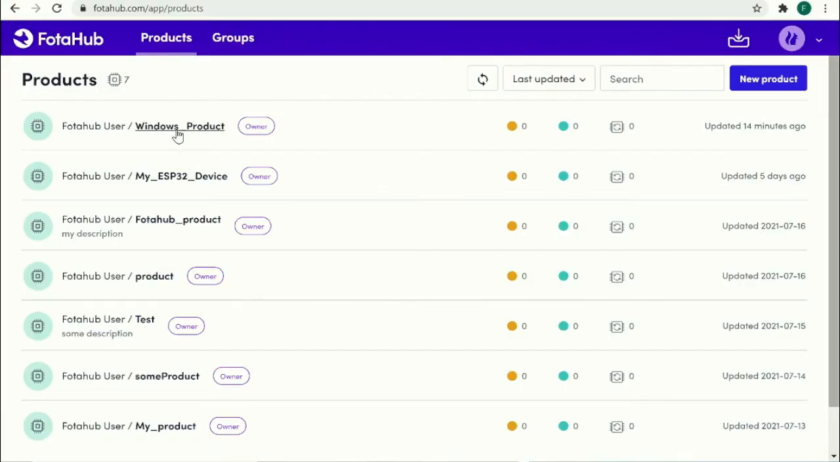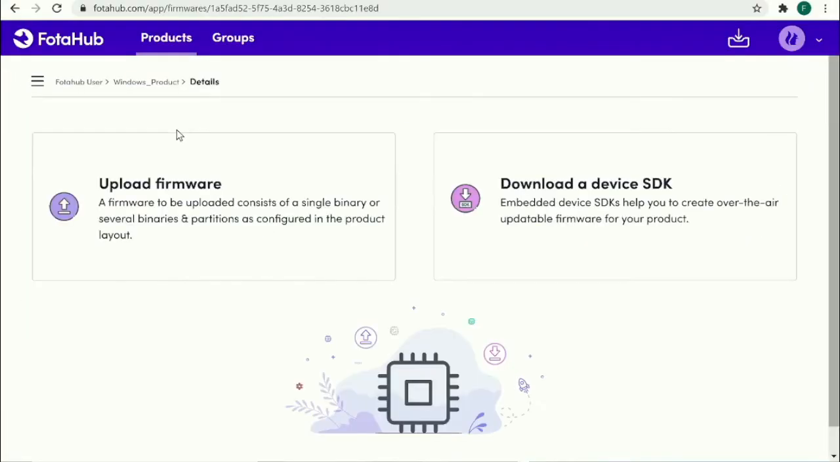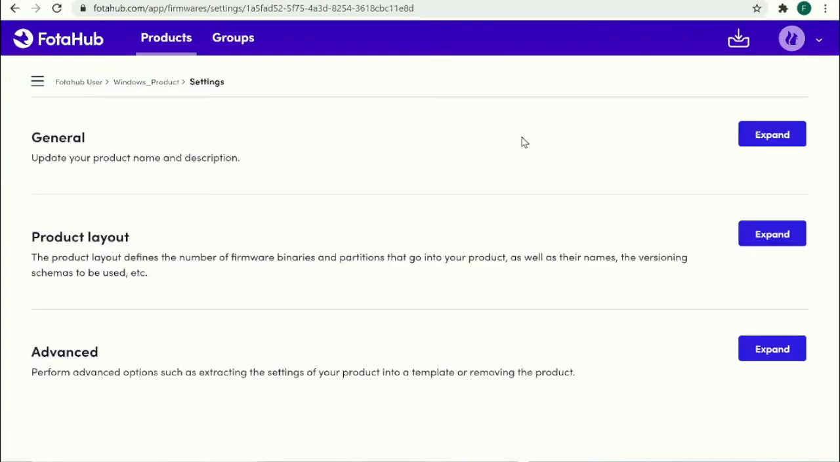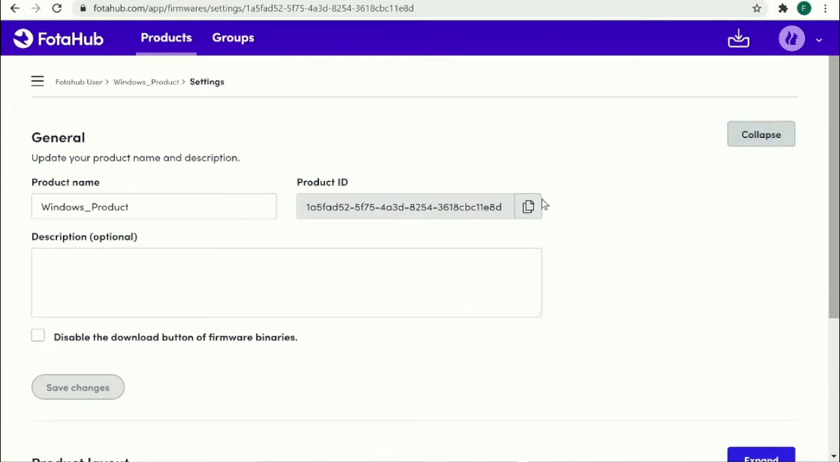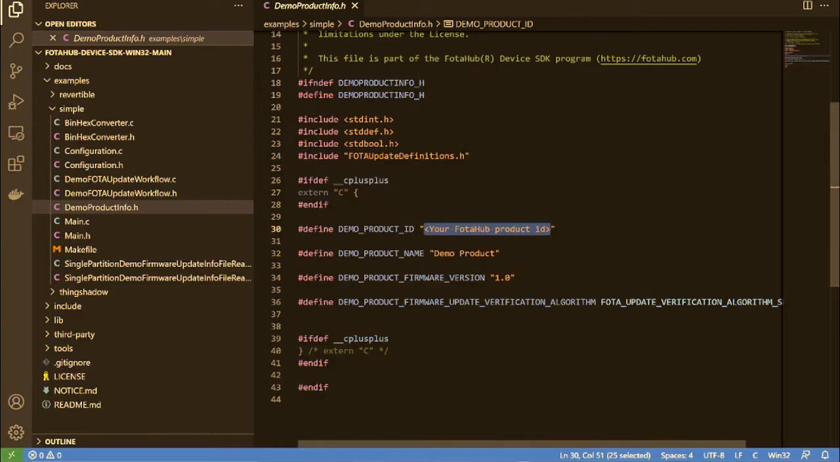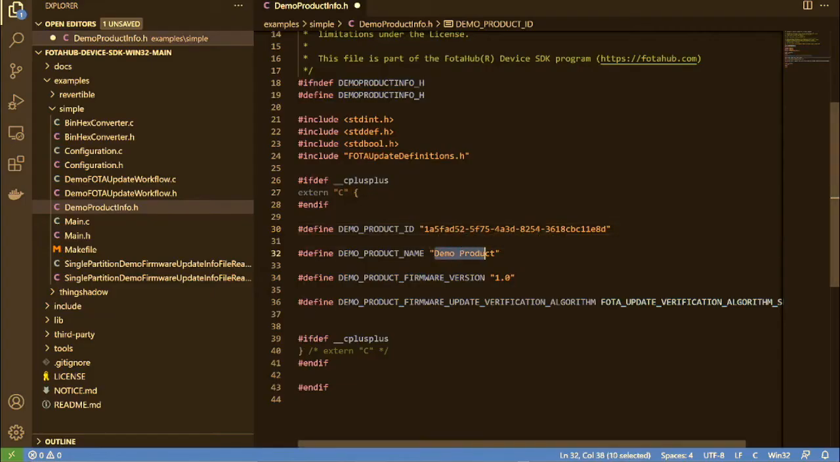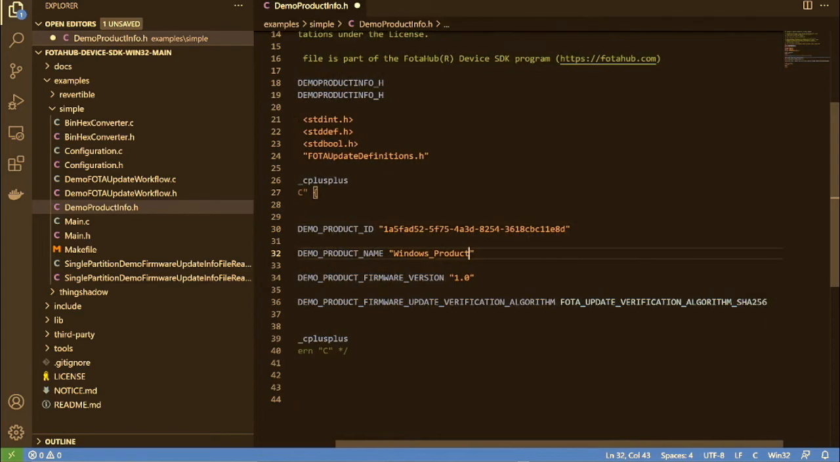In order to retrieve the ID of the product, go to the Product Details view on Fotahub, click on Settings and then on the Expand button under General. Copy the ID into the clipboard and then initialize the constant accordingly. Update the Demo Product name constant with the name of your created product as displayed in the product settings. Leave the Demo Product firmware version as is for now.